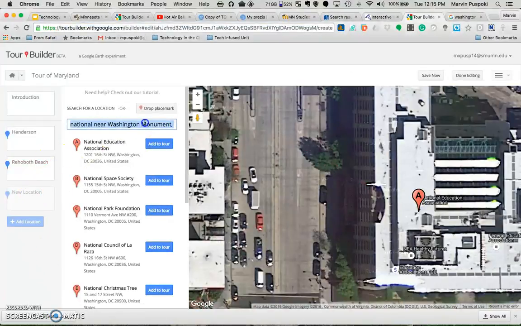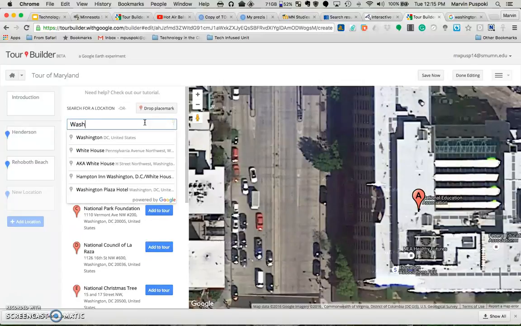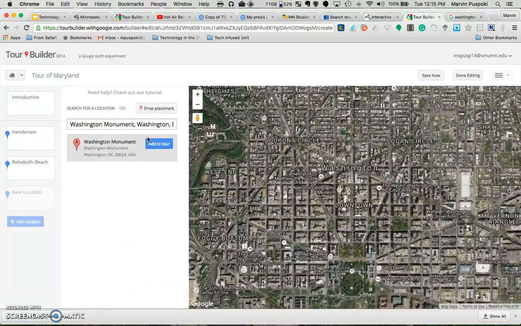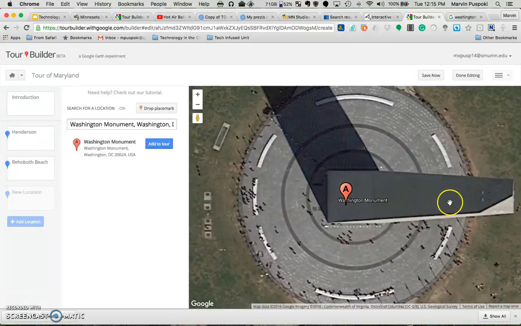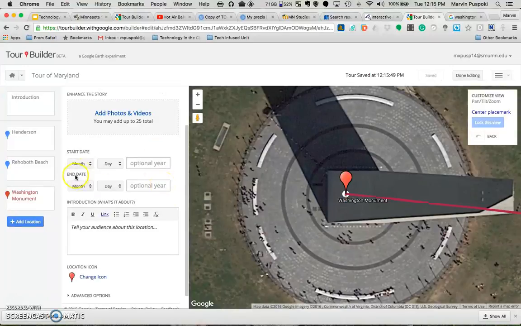Okay, so the next thing we're going to do is look for the Washington Monument in Washington, D.C. As you can see, that brings us, wow, you can kind of see right here how this is the top of it and that's the ground. Brings you up again with kind of a bird's eye view. We'll add that to the tour. I'm not sure what days I was there, a bunch of different times, so I'm not going to put anything in there, but I can say in here, I have been here a bunch.